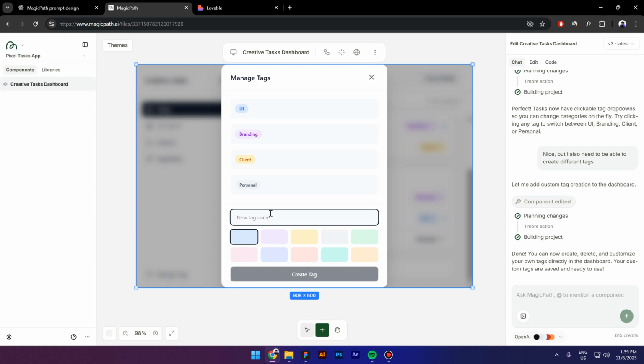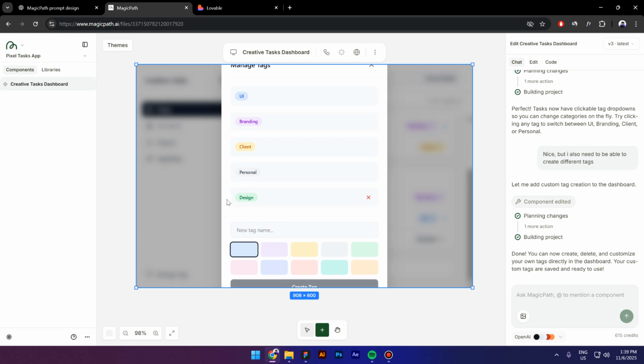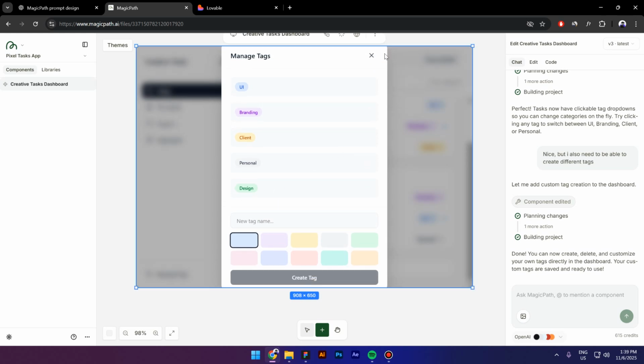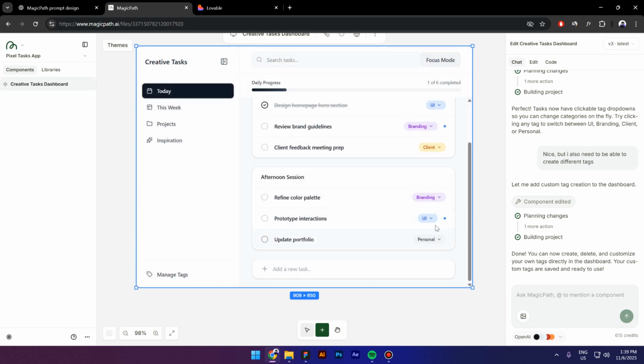So I'm gonna say one tag is gonna be design, and let's choose a different color. Maybe it is green right here. Create tag, and voila, now we got a tag. Let me expand this a bit and close this one. And now let's see if it refreshed this.